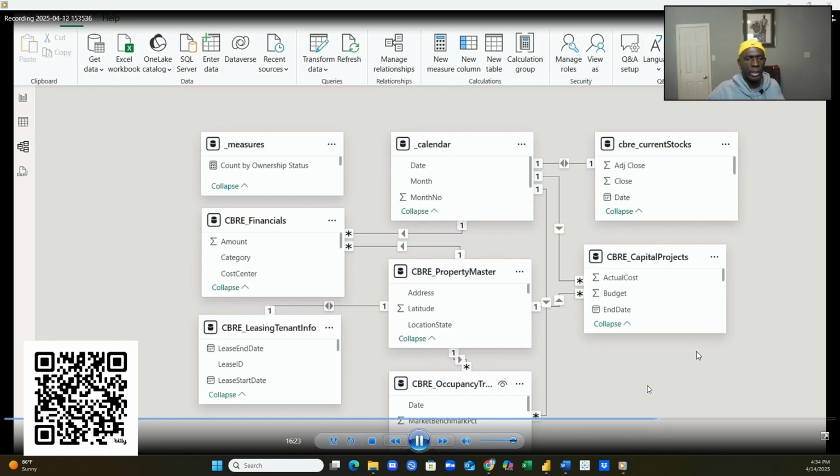It's looking pretty good right here. I still have a relationship with the calendar and the CBRE property master crossing, but I think that may be okay. So let's move on to the next phase of this project.